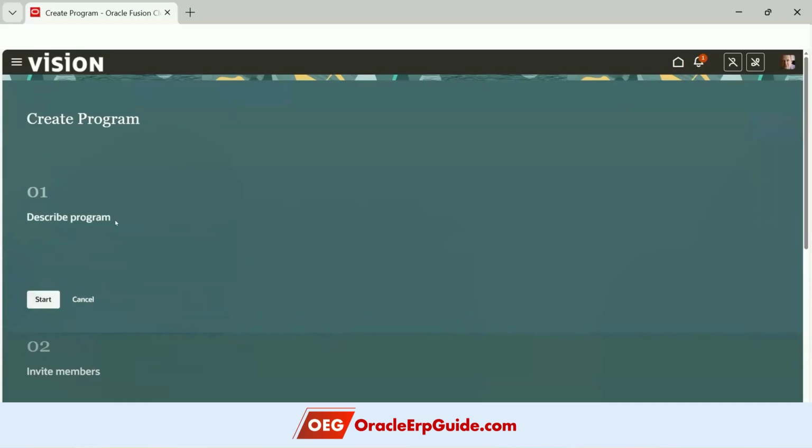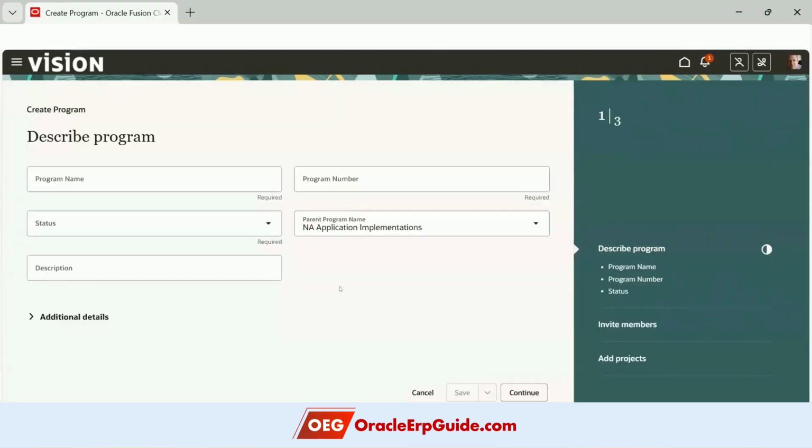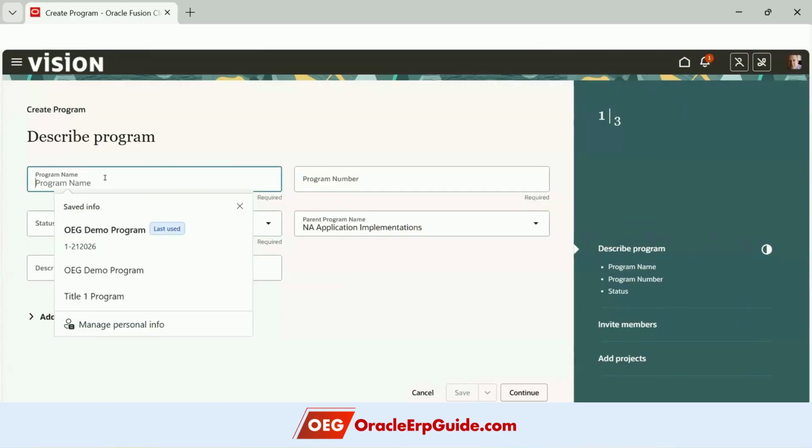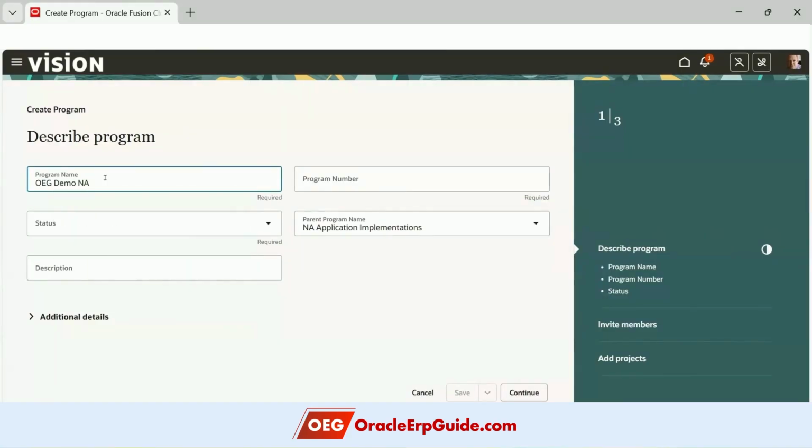Number one step is to describe the program. Click on start. Okay. Now I have to give a program name. So I'm giving OEG demo North America East apps implementation.